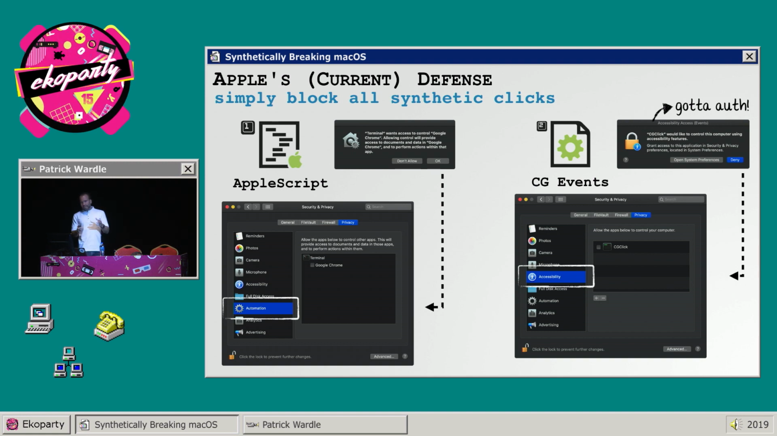Now, Apple, understandably so, got rather annoyed with me continually breaking this mechanism, and so they said, okay, screw this. Let's simply block all synthetic clicks. Let's not try to filter, because Patrick keeps breaking this. Let's just say, no, there's not a lot of good reasons to generate synthetic clicks, so let's just block all of them. So now, for example, on Mojave, if you run a piece of AppleScript that tries to generate a click, this will just be flat out blocked.